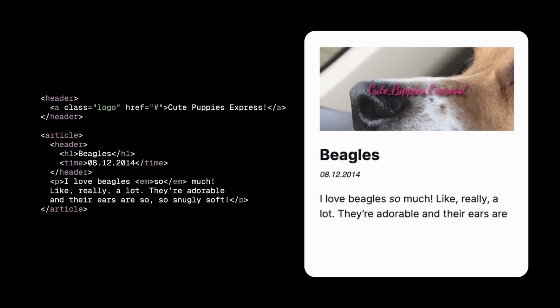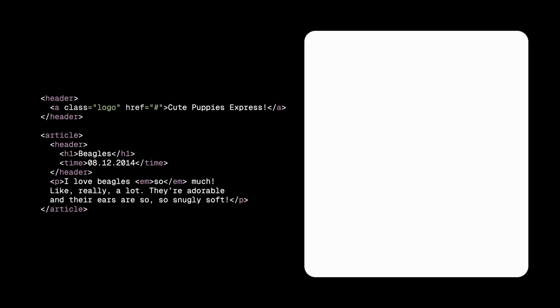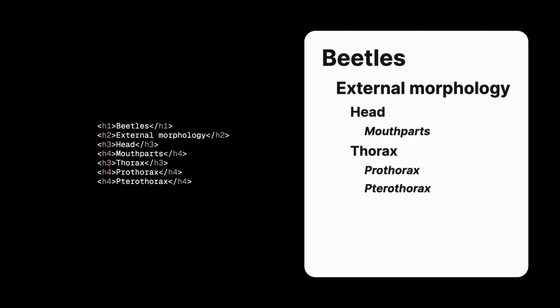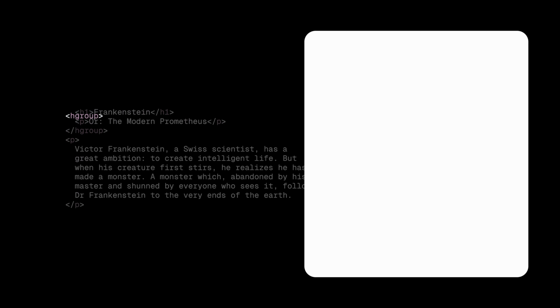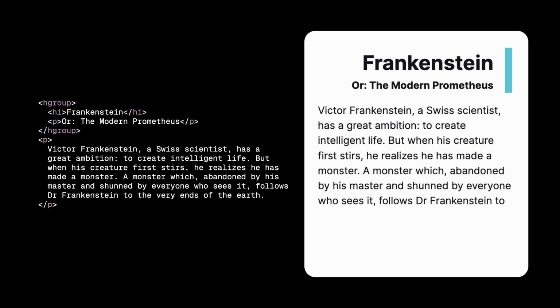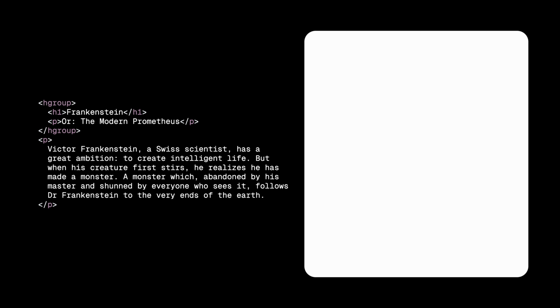Header represents introductory content, typically a group of introductory or navigational aids. It may contain some heading elements, but also a logo, a search form, an author name, and other elements. H1, H2, H3, H4, H5, and H6 represent 6 levels of section headings. H1 is the highest section level and H6 is the lowest. Hgroup represents a heading grouped with any secondary content, such as subheadings, an alternative title, or a tagline.